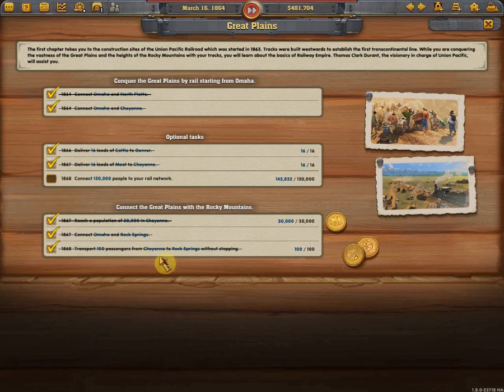What I've done is I've concentrated on the Cheyenne to Rock Springs passengers and overlooked this one. And so my score isn't as good as it has been in the past, but it's been quicker.